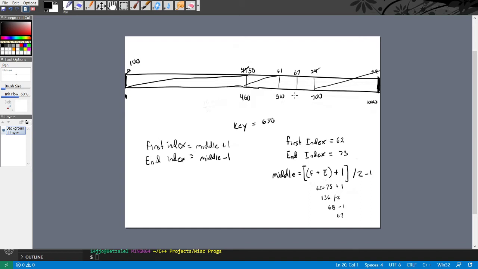Now let's say we get the number 630 here. At this point, we're done. We say we have a match, and we return the index. So we return 67 at that point. And that's basically the gist. Any questions on the way this is working so far before I go on to the actual code?